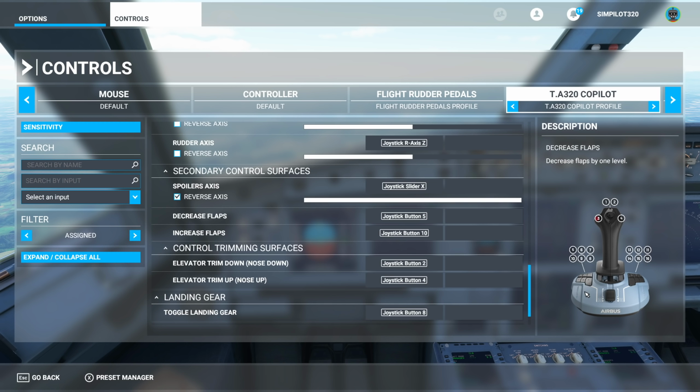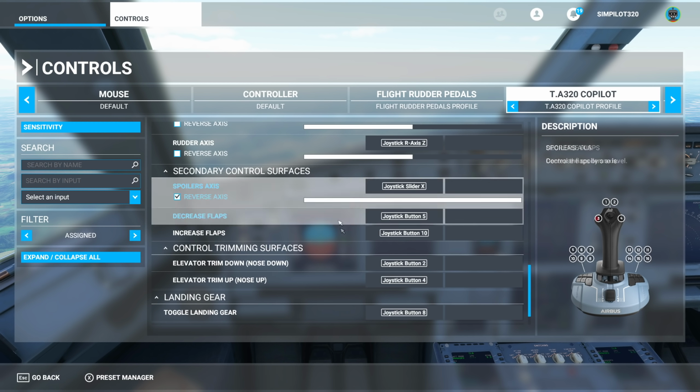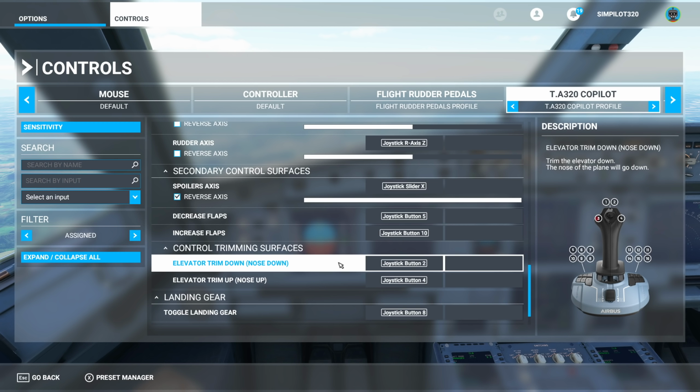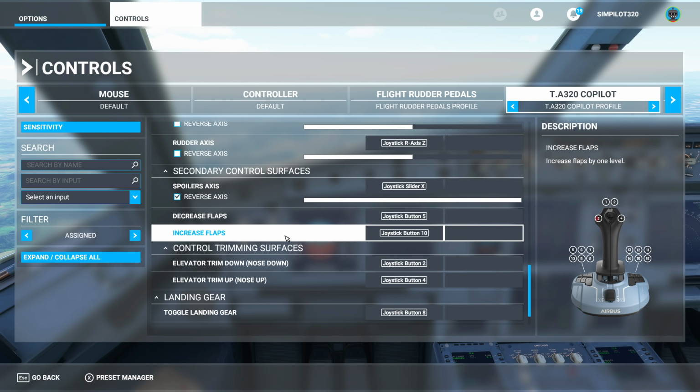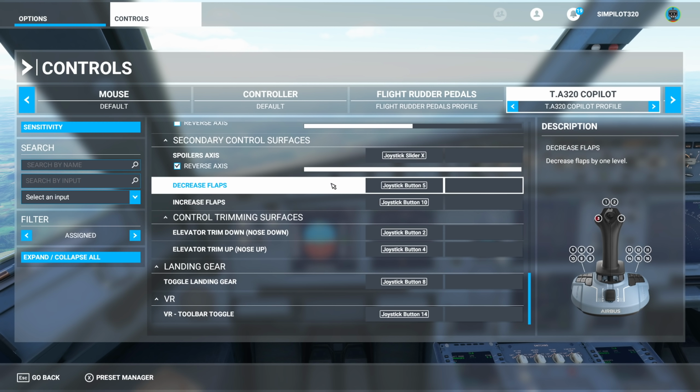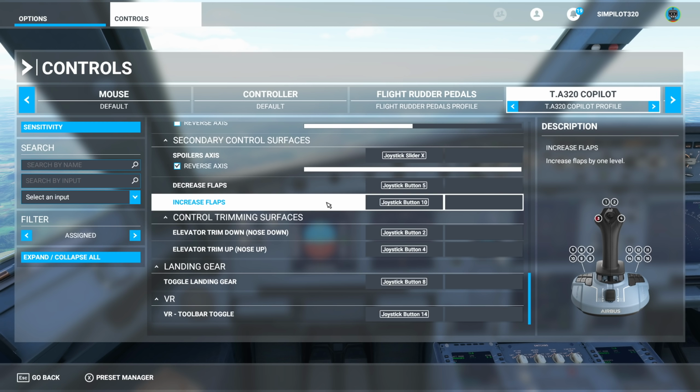But there we go. So spoilers, and I had to reverse it, of course. So fully forwards, I use it for the spoilers retracted and then deploy like that. Now, most of the flight is obviously stowed like that, and then I can still arm them and so on as usual, and they still deploy on landing even though I have them assigned here. Flaps I have set to 5 and 10, which are these two on the left. That's decrease by 1 notch and increase by 1 notch. It seems to work fine.